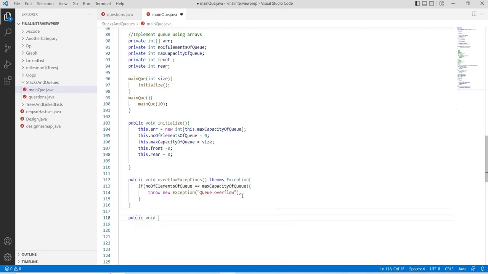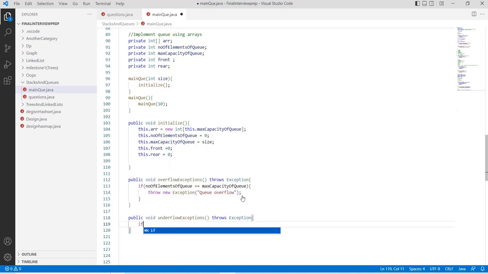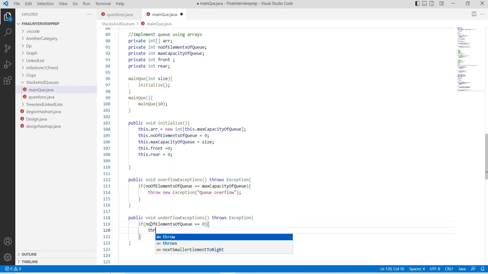Public void underflow exceptions throws exception. If my number of elements of queue is equal to 0, then throw new exception, just queue underflow, right?